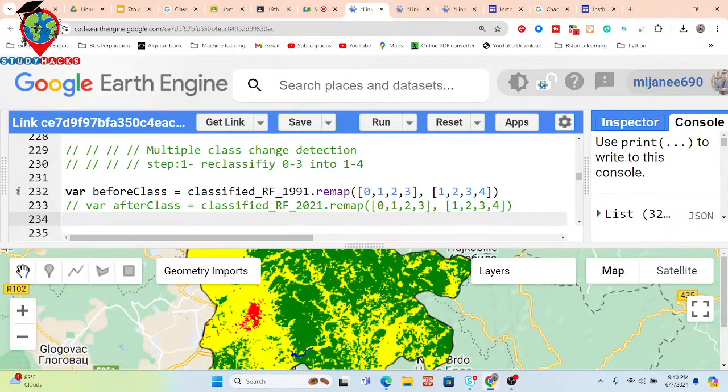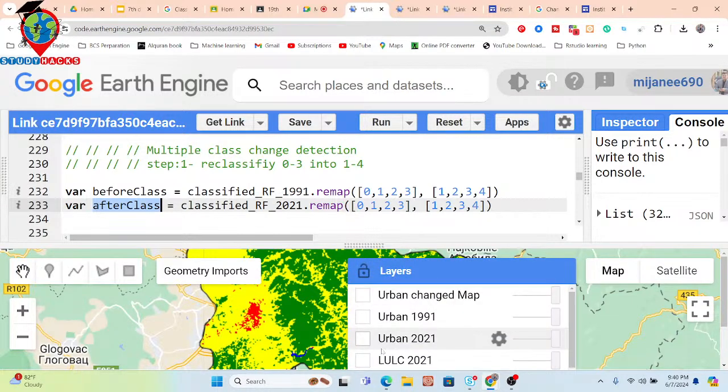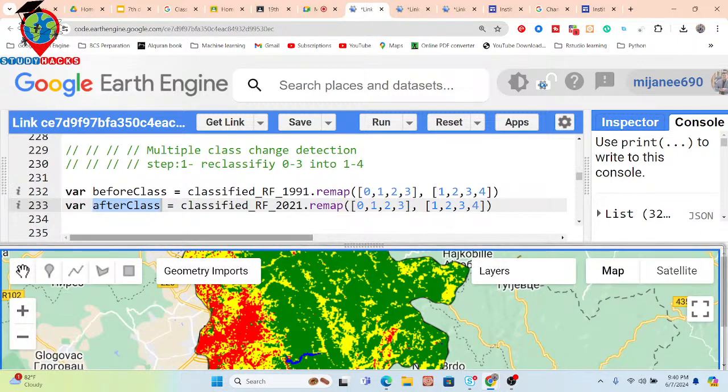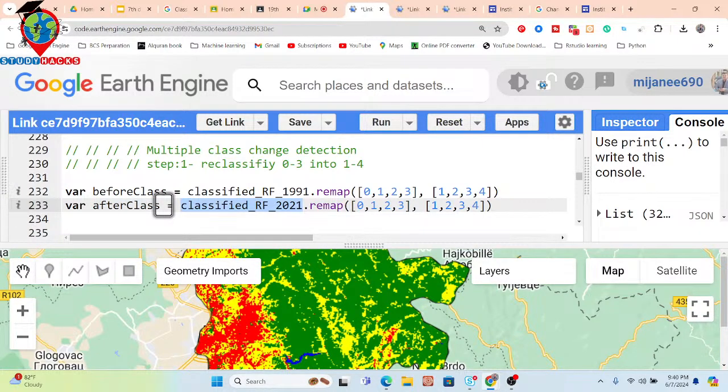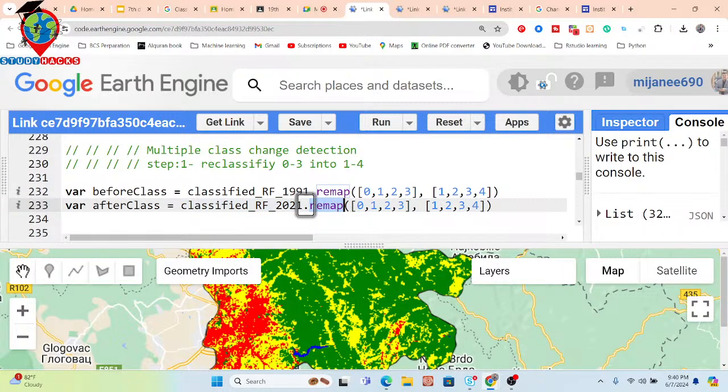Further, same process for the 2021. Suppose I take a variable after class and call this map, which is stored in the 2021. This map, I call this variable name classified RF 2021. It is stored in this map, and I want to reclassify. So put here the remap, and then 0, 1, 2, 3. It's my previous class, and I put here the new value 1, 2, 3, 4. Okay, and it's stored in here.